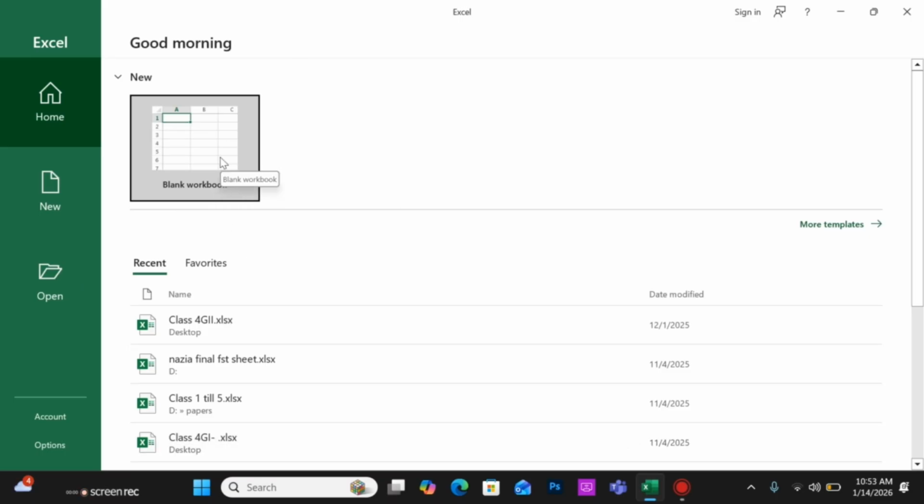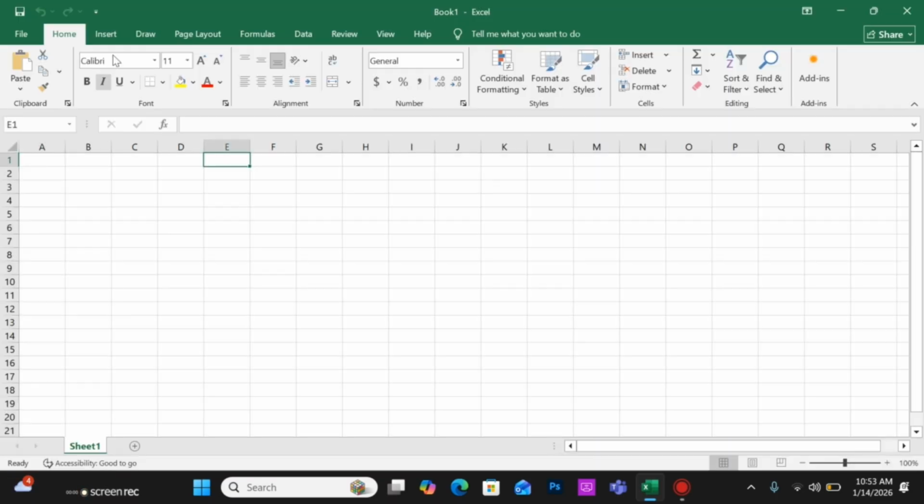So here is a blank workbook. You have to click on it, and now you can see that there is exactly the same interface as Google Sheets. There is one more difference, that in Google Sheets you don't need to save your work. आपको अपना काम सेव करने की ज़रूरत नहीं होती, but if you are working with MS Excel, then you have to save your work. आपको अपना काम खुद से सेव करना पड़ेगा, because it will not automatically save your work.